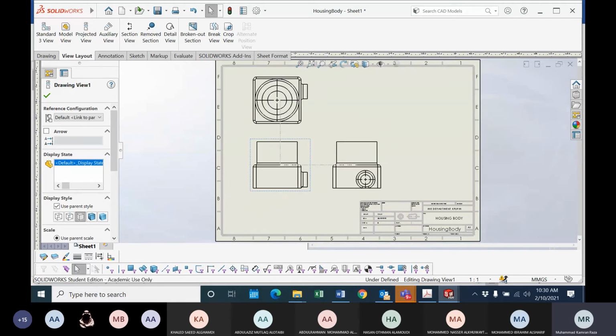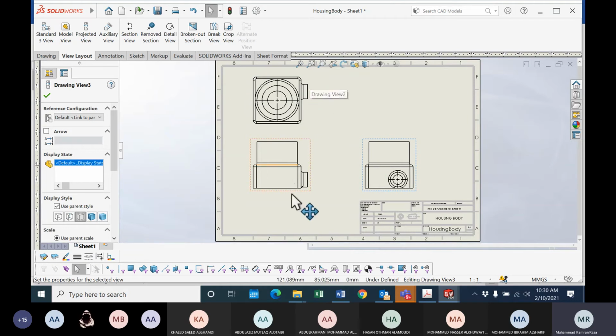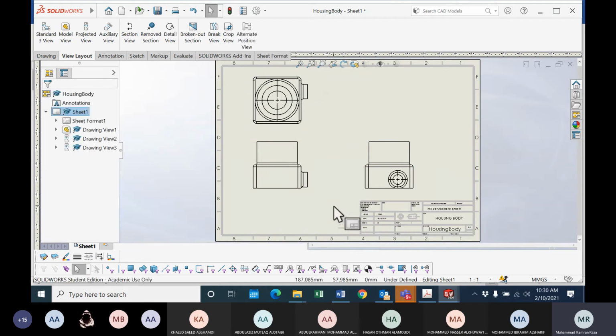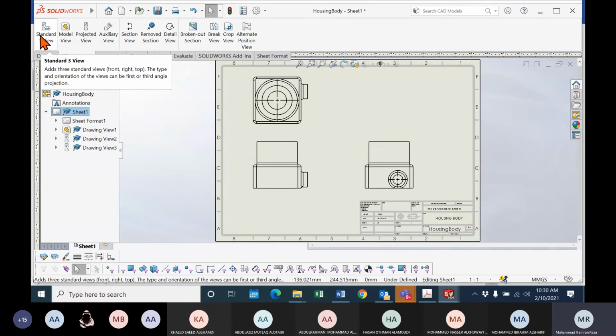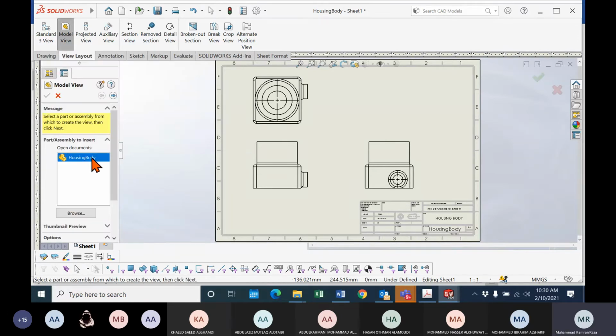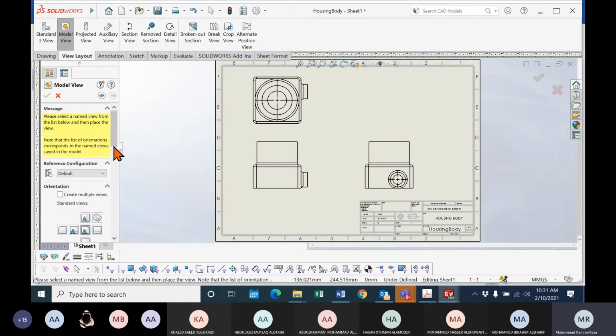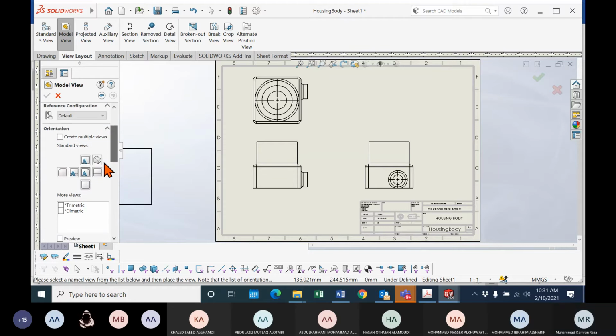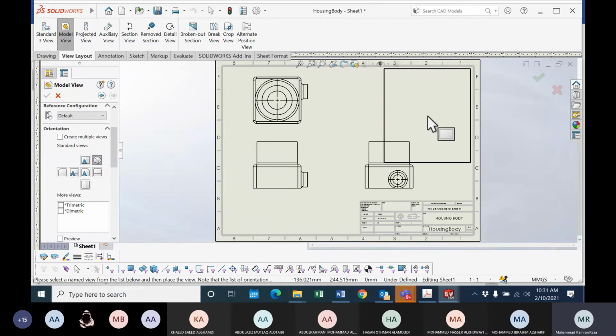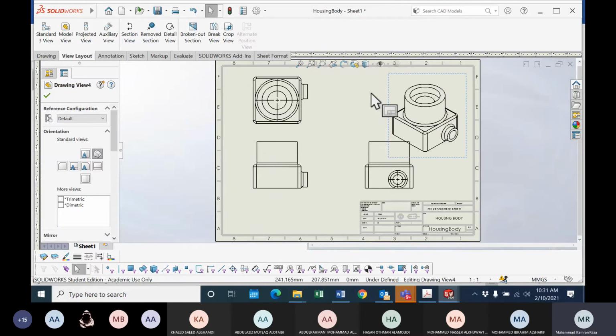So move your views and place them in such a way that you have proper space between them for putting the dimensions. And after that, for the 3D isometric view, you have to go to Model View, then the three standard views. Again, select the part, double click on the name of the part. And now you have all the views. Select this 3D isometric view. Click here. It is attached to your mouse. Come here, and then you can put it wherever you like.